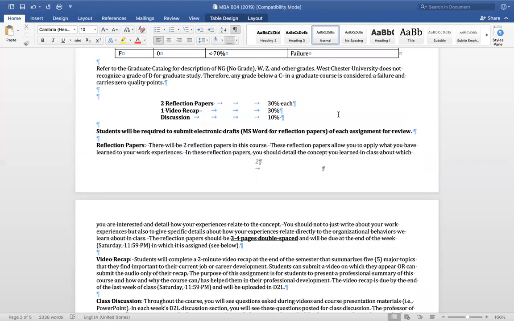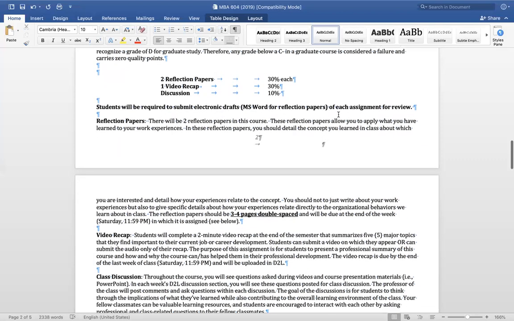If you can explain what, when, how, and why for anything, chances are you're going to be doing pretty well in anything you do. So I don't want you just to write about your work experiences, but I want you to talk about how something you've learned in this class is applying directly to your work experiences.